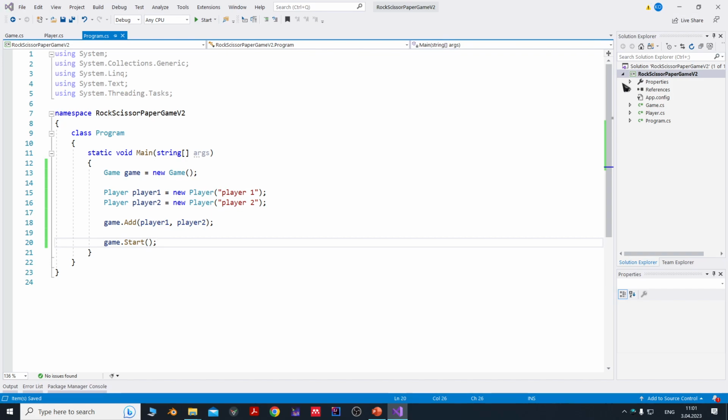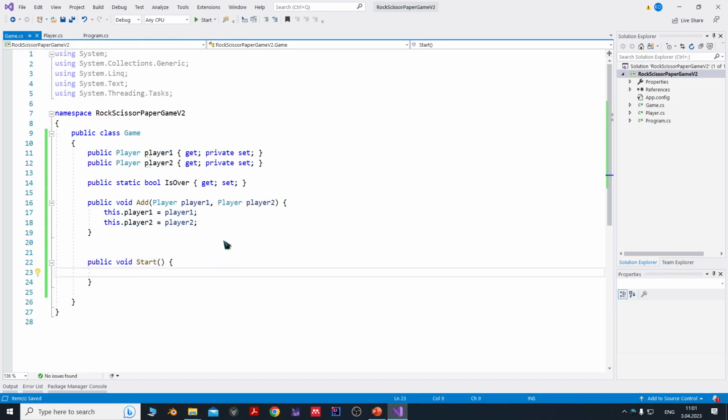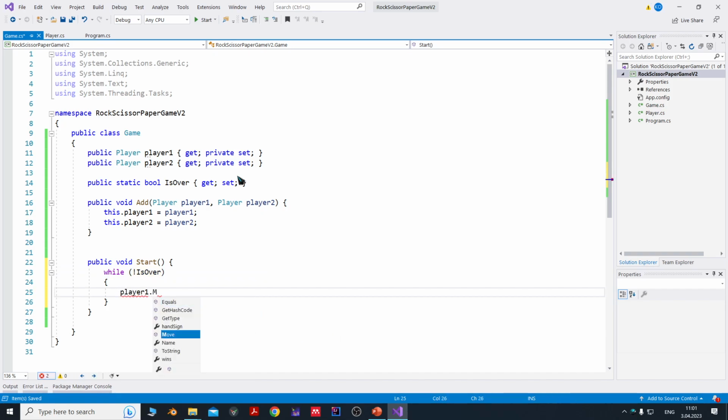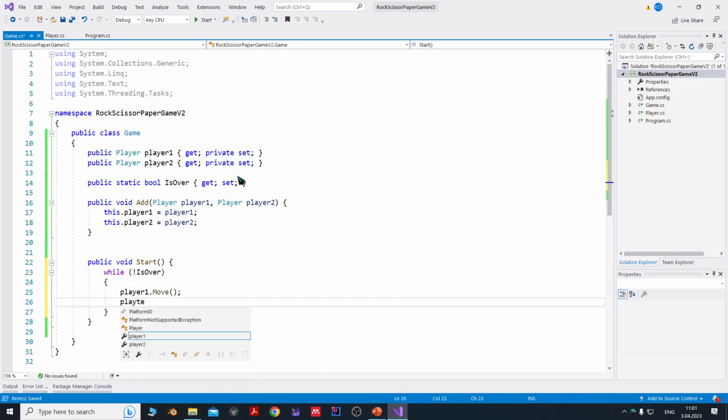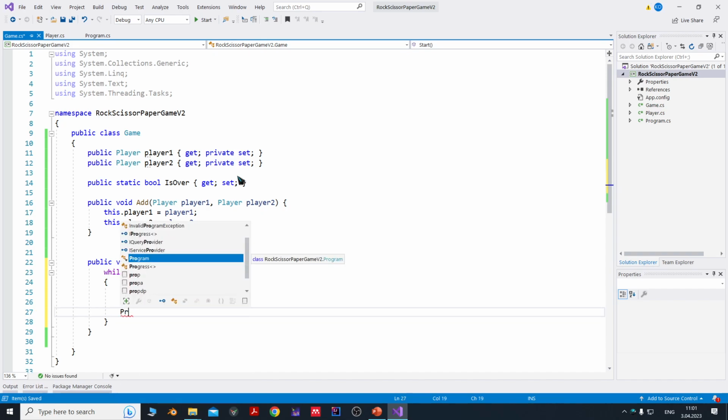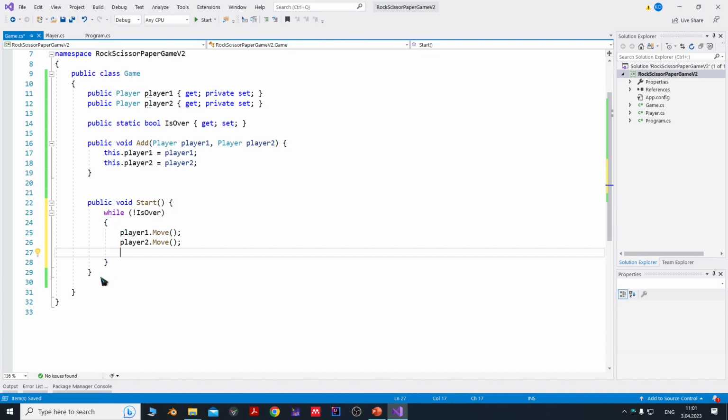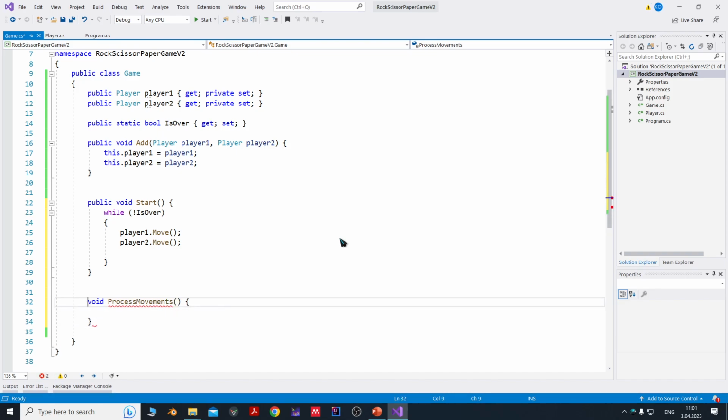Now we have to go back to game and then continue here. So in this start, we can simply say while the game is not over, player 1 is going to make move, and then player 2 will make move, and then we will need to process movement. So we don't have process movement, so we have to do it in the game here. You can say void process movement and call this here. For each step, we have to process the movement.